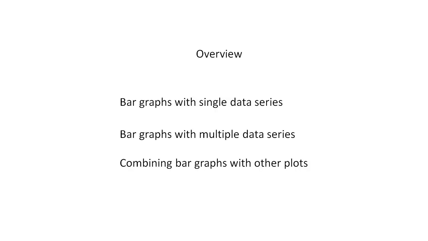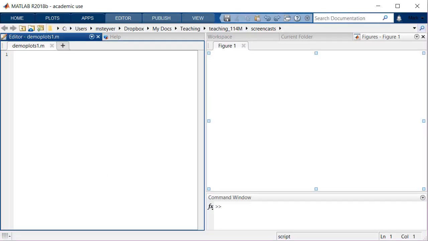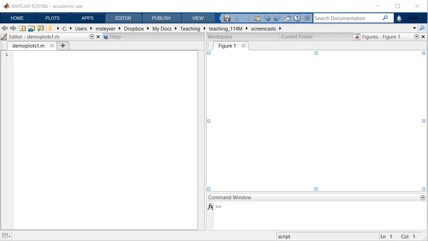In this screencast, we're going to discuss how to create bar graphs. There are simple bar graphs that just contain a single data series, bar graphs with multiple data series, and we're going to discuss how to combine bar graphs with other types of plots. So let's start with some data.